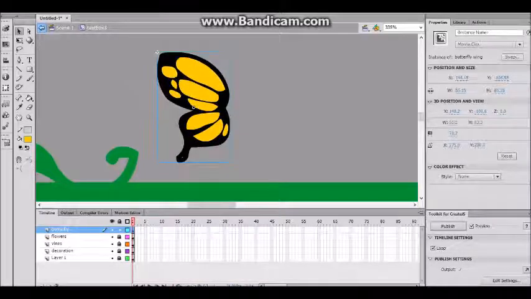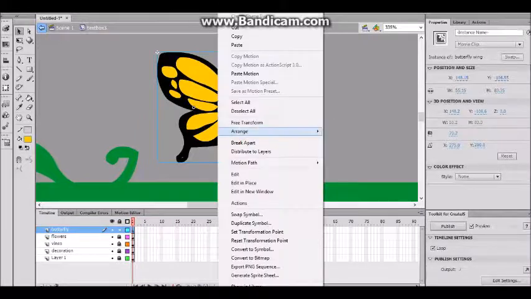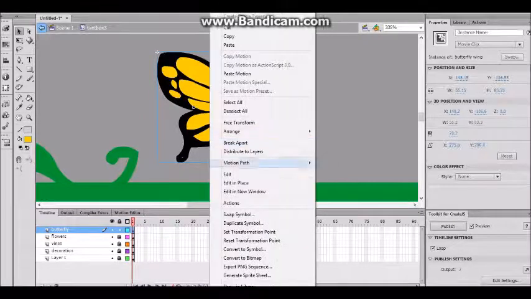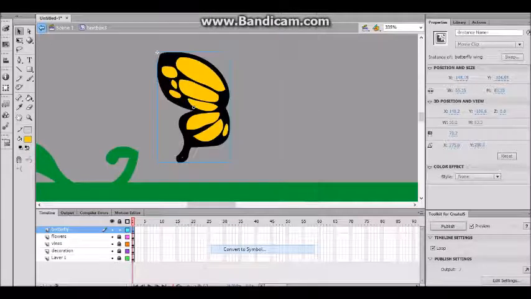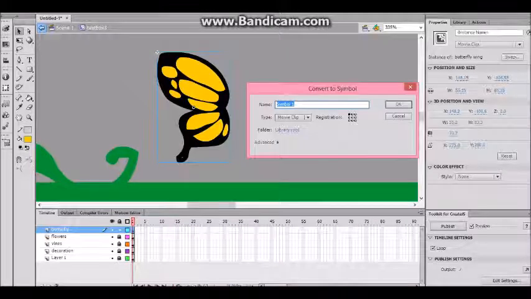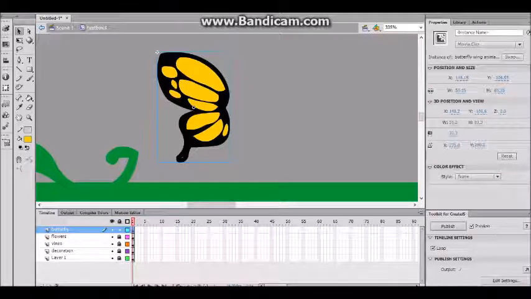Well, what I'm gonna do is, just to keep it neat, convert the butterfly wing movie clip into another movie clip. So right click on it, I'm gonna do convert to symbol, and I'm going to call this butterfly wing animated. And press OK.